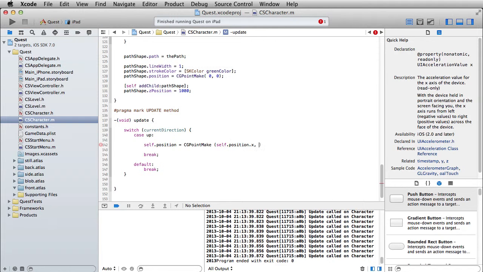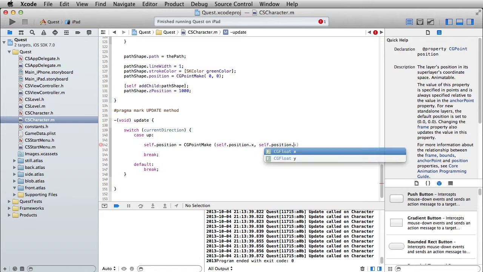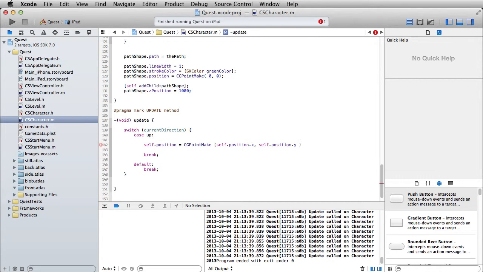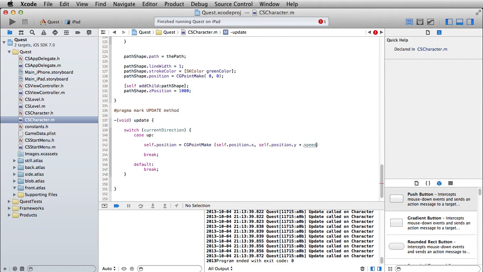self.position.x would stay the same, and self.position.y is going to equal itself plus the speed. So our y-axis is going to be going up, and that's the only change that's going to be occurring here. Later on, we're going to put in a little bit of code for the members of the team that are not the leader, but for right now, this will work for us.